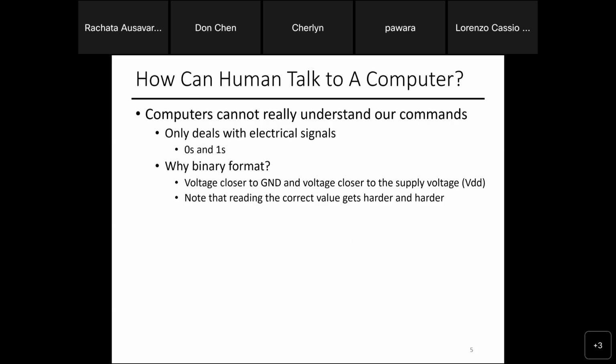Why the binary format? As I said earlier, because you can easily measure the voltage. And the way it works is this, right? On your computer, you basically have a reference voltage, which is your supply voltage. It's the voltage you supply to the computer. For example, some logic would have a supply voltage of, say, 1.5 volts, right? So that's the maximum you can go.